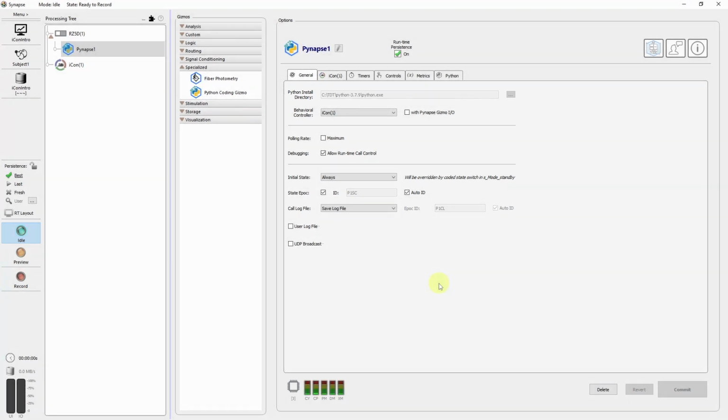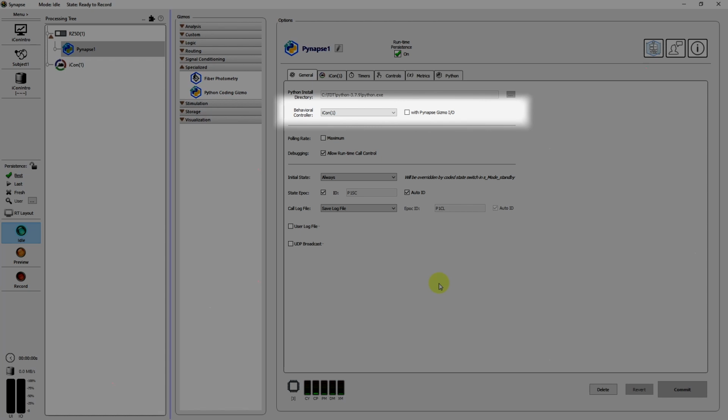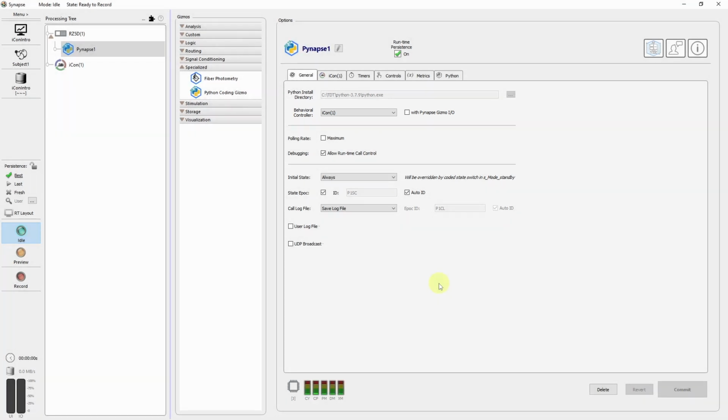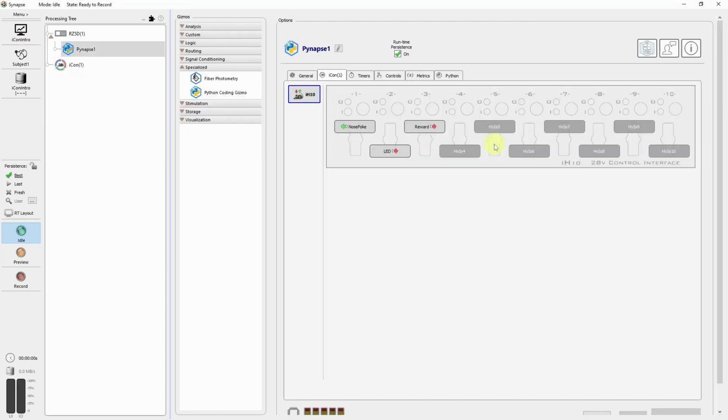If you want to use your own Python installation, there's a step-by-step guide in the Pynapse manual linked in the description. Second, it automatically attached the icon to itself. This lets us configure all the icon I/O directly in Pynapse and gives us access to the I/O in the Python code editor. If you click on the icon in the processing tree, it will direct you to Pynapse. Okay, so we've added Pynapse and have our icon I/O set up.